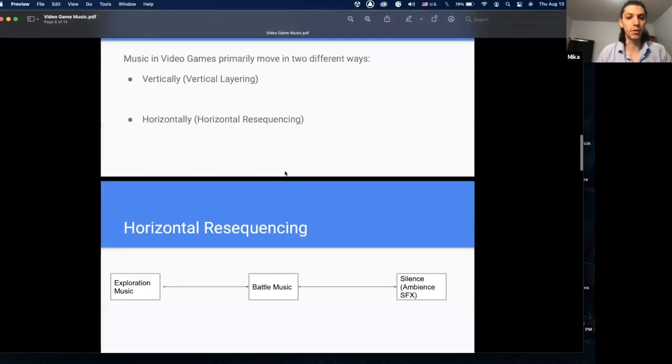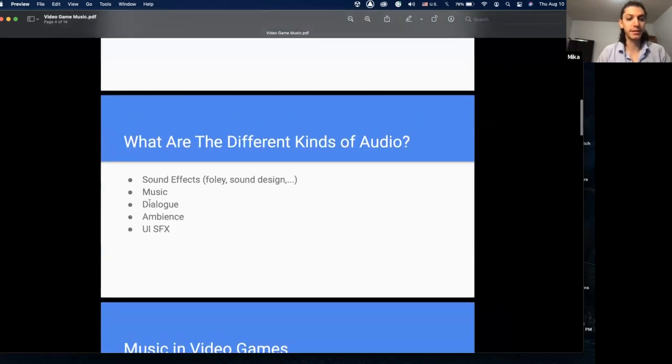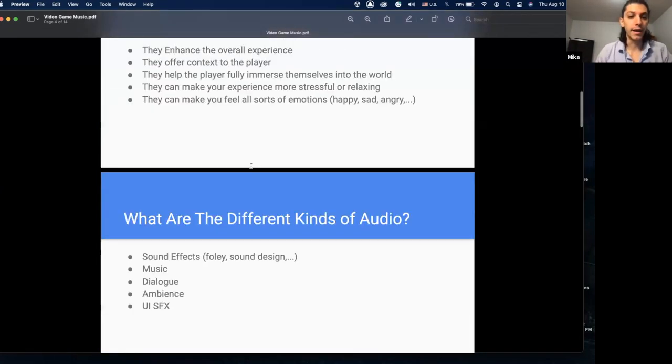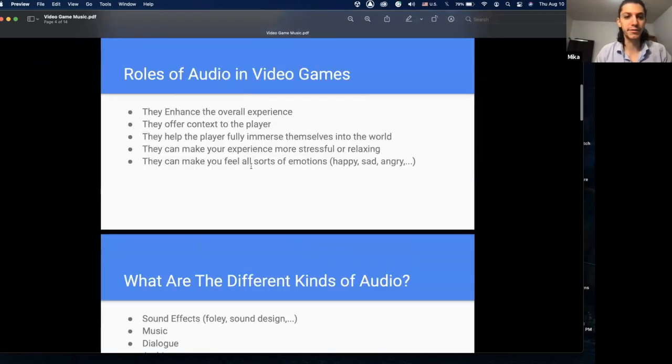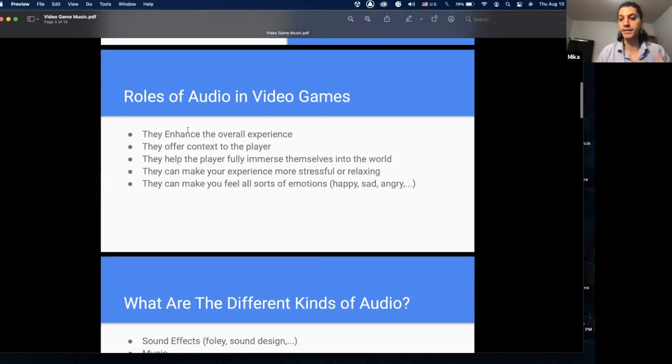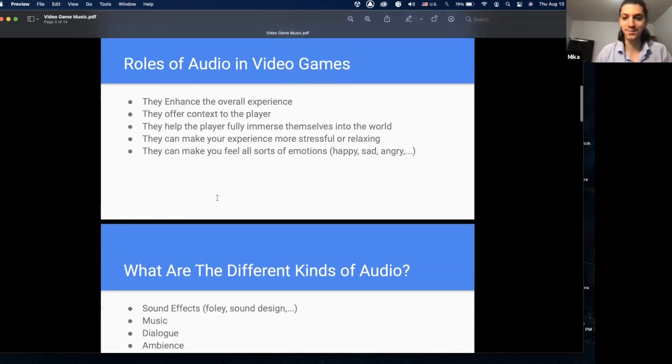Essentially, I'm going through, for example, the different kinds: sound effects, music, dialogue, ambience, UI. And we spoke a bit about video games, the kind of cool, beautiful music we have, and the roles they have. They make the experience better, they can make you feel emotions, they can enhance and give you context, all that stuff.